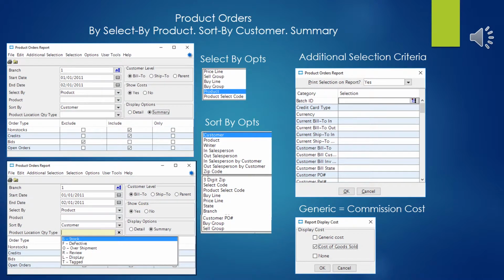I actually went through the trouble of showing you a lot of the options that you can use in this report, including the additional selection criteria, although not all 45 selections. That would be time consuming. Although our example report here, we're not really going to use any of that. This is just going to be a simple report for 1 month, sorted by customer, including the non-stocks, credits, and open orders, but excluding bids. And we're going to show a summary report in this case.